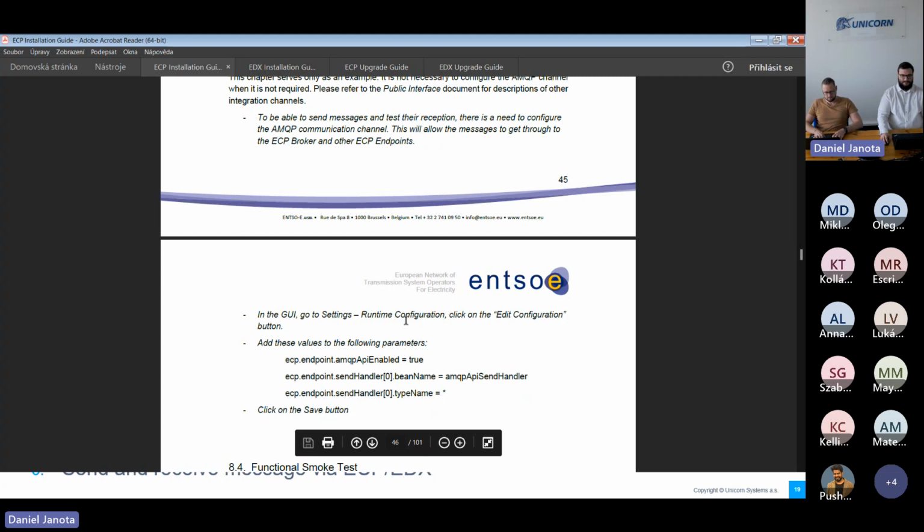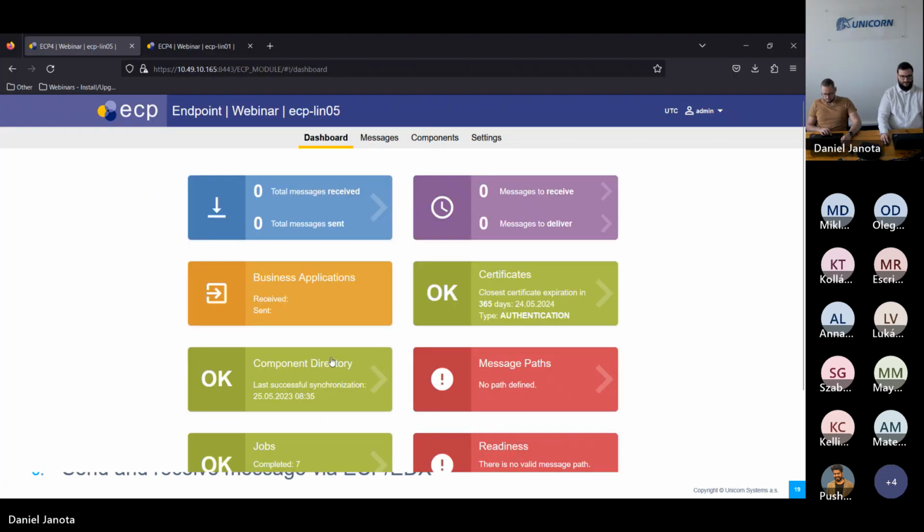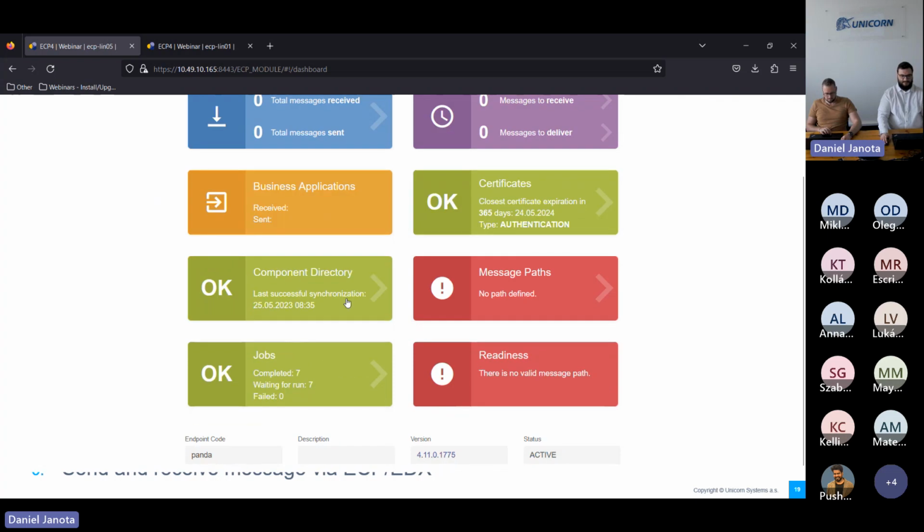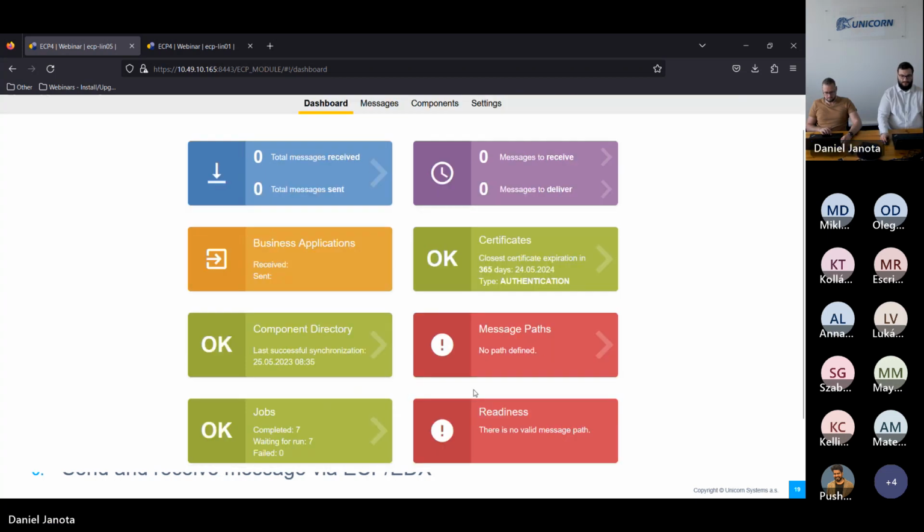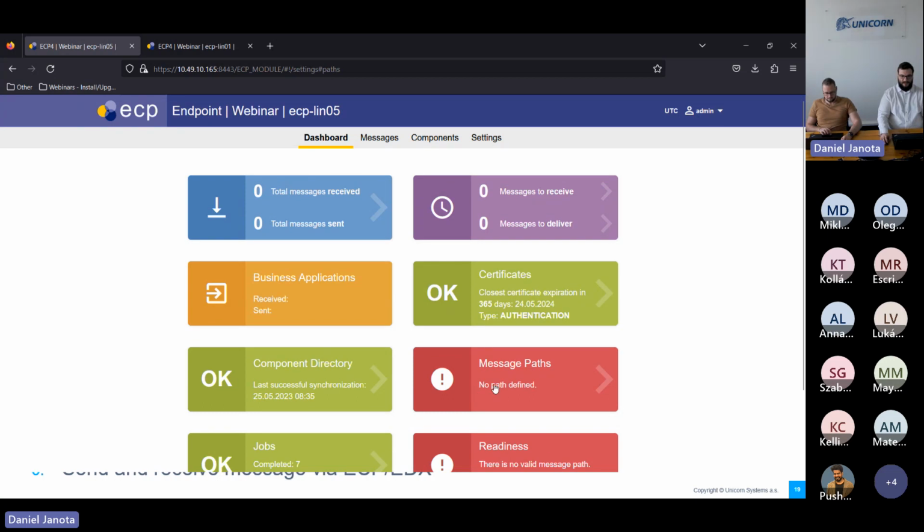With this configuration, the endpoint will be sending the messages to its EDX toolbox. So yeah, you can see that the endpoint has synchronized. The initial synchronization is just unsuccessful, and the endpoint is in active state. So right now we will create a message path.